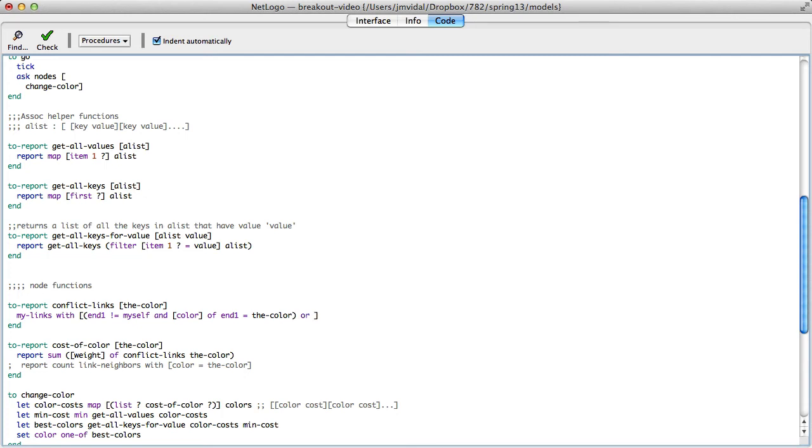Or n2 is not myself, and color of n2 is the color. And yeah, we gotta report all this. So report my links with n1 is not equal to myself, then color of n1 is the color, or n2 is not equal to myself, and color of n2 is the color. So those are the conflict links. And then the cost is just going to be the sum of the weight of those conflict links.